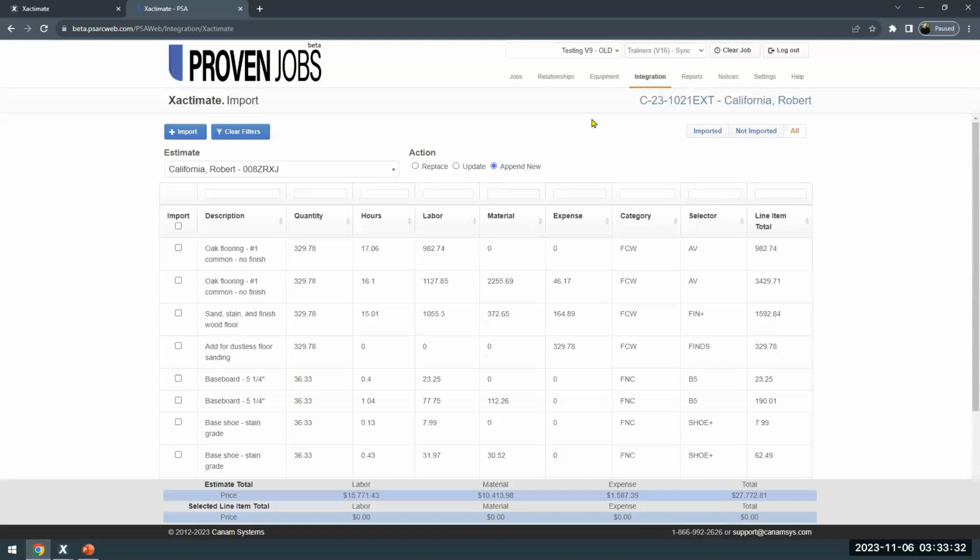Best practice recommendations is we typically don't recommend importing your estimate the first time until your estimate has been approved. Once you've received approval on your estimate, you would go ahead and import to save in frustration and having to come back and re-export as each revision is made before the final agreed is made.